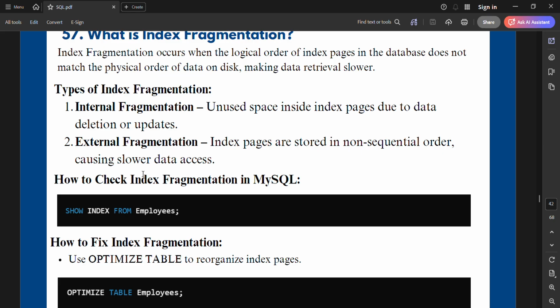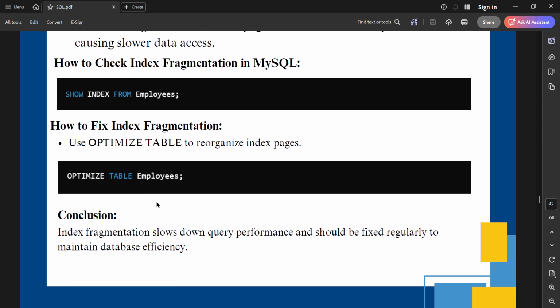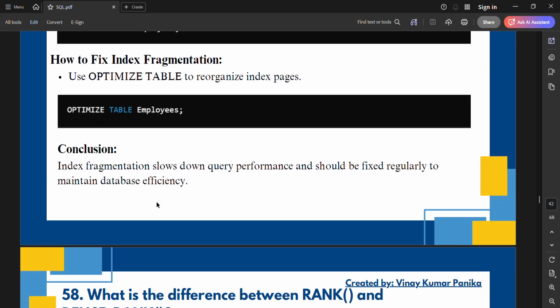How to check index fragmentation? Okay, how to fix? Use ALTER INDEX REORGANIZE or REBUILD to reorganize index pages. Conclusion: index fragmentation slows down query performance and should be fixed regularly to maintain the database efficiently.